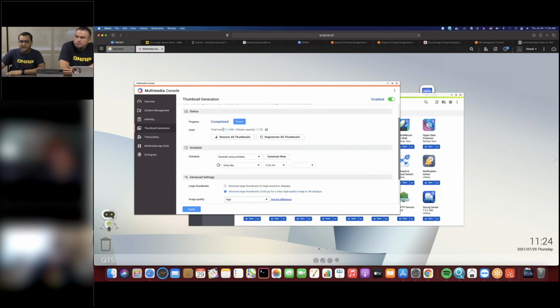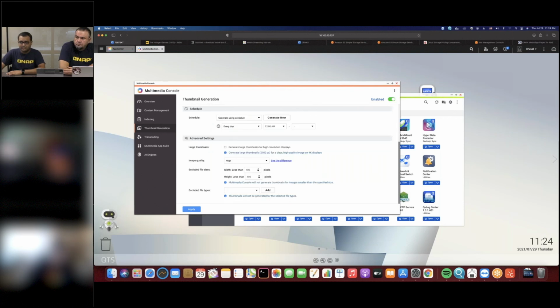Right now, the thumbnail space used is about 131 megabytes, because I'm using high quality image files. And you can also exclude some thumbnails if you don't want thumbnails for certain audio files or video files. You can ask it to just ignore those files, and it will ignore those thumbnail creations.